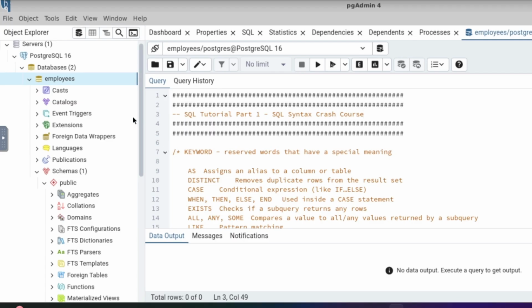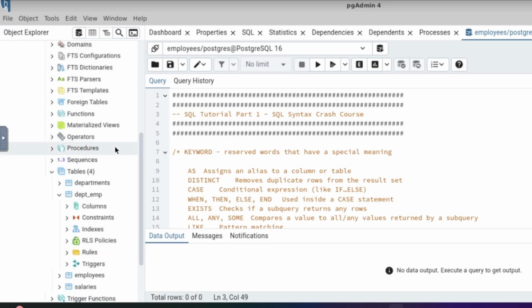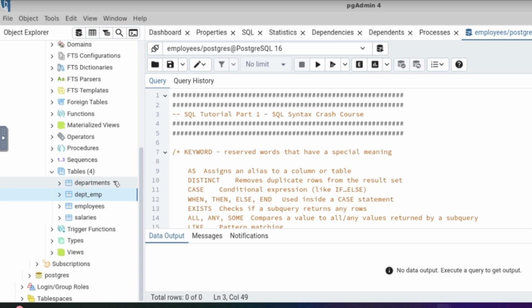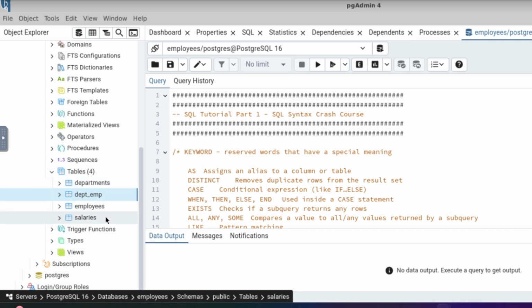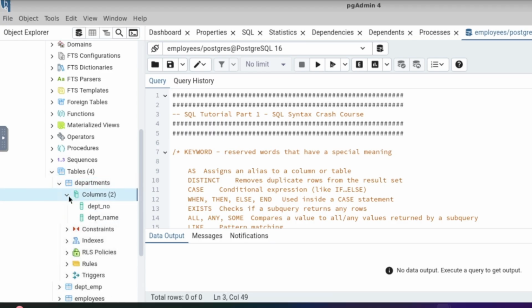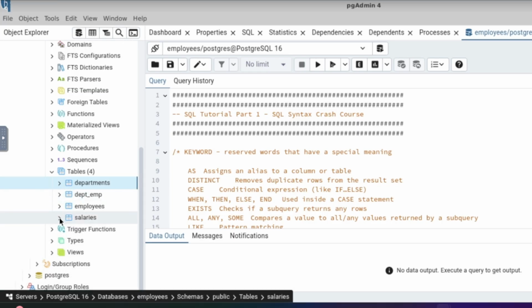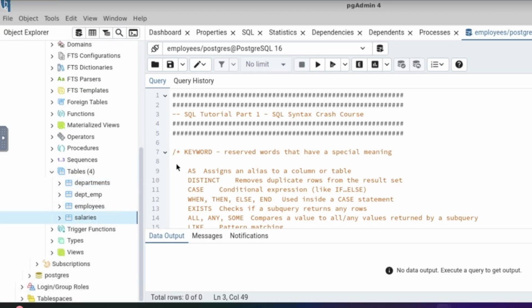So we're here in PostSQL, and here we have a database called employees. And if we scroll down, we're going to have four tables that we're working with. Here you can see we have departments, department employees, the employees, and then salary. These four different tables all have different columns as well, and that's what we're going to use in our syntax to communicate and do some data manipulation here. So we'll get into it and you'll see what I mean.